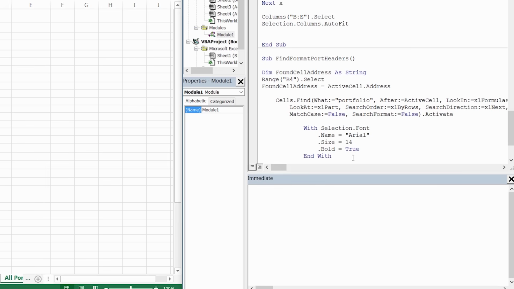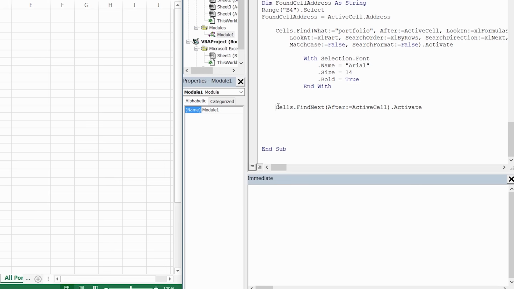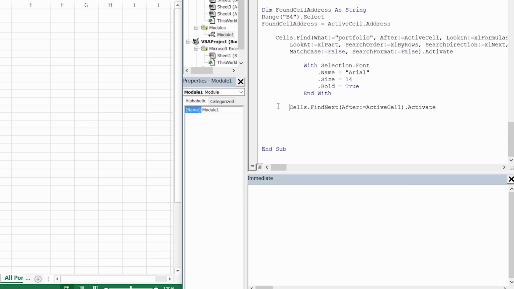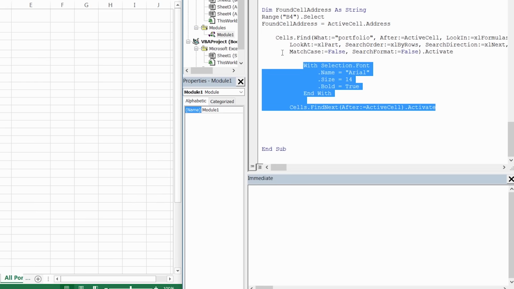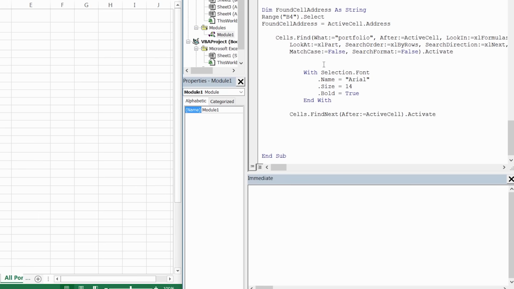And as soon as it's done formatting, I'm going to want it to then, after this, go and find the next cell. So I'm going to want it to format things and then find the next cell, and then format things and then find the next cell. So what I'm going to do is actually put a do loop around the outside of this, which is going to allow this to iterate multiple times. So here I go, putting in my do loop.